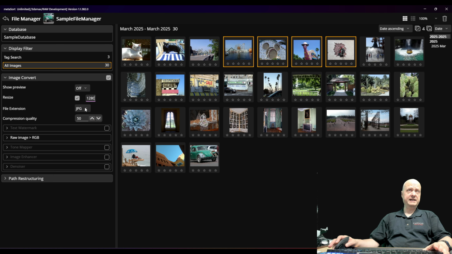We can define the file type, the file extension: JPEG, PNG, WebP. And keep in mind, our new version, depending on whenever you watch this video, we probably have a new version out there with many more file types. I can already tell you we added JXL and AVIF as file types as well. Then you can define the compression quality, and then we have several options to modify the images you write out.